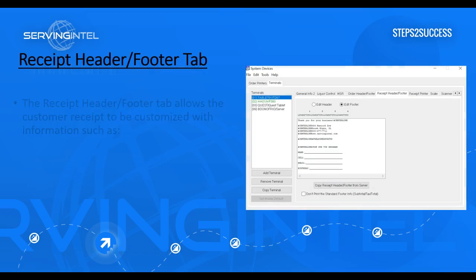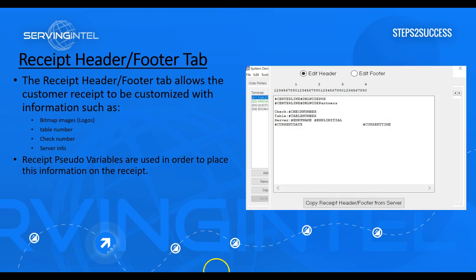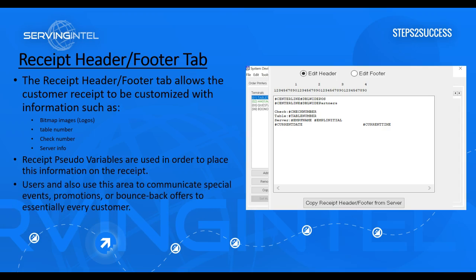The receipt header/footer tab allows the customer receipt to be customized. This includes telling the receipt printer to use the bitmap image, which would be your logo, the table number on the check, server's name and other information on the check. Receipt pseudo variables are used in order to place this information on the receipt. And this will have already been configured by your RM during the initial setup of your system, as we can see here in this example. Users can also use this area to communicate special events, promotions, or bounce back offers to essentially every customer.